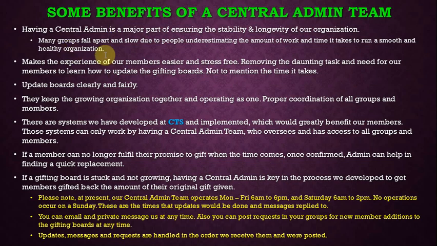Alright? It makes the experience of our members easier and stress-free, removing the daunting task and need for our members to learn how to update and gift boards, not to mention the time it takes. And central admin, they update boards clearly and fairly. Alright, they keep the growing organization together and operating as one, with proper coordination of all groups and members. Alright, so there are systems we have developed at CTS and implemented which would greatly benefit our members. Right, for example, and we will get there. Those systems can only work by having a central admin team who oversees and has access to all groups and members.